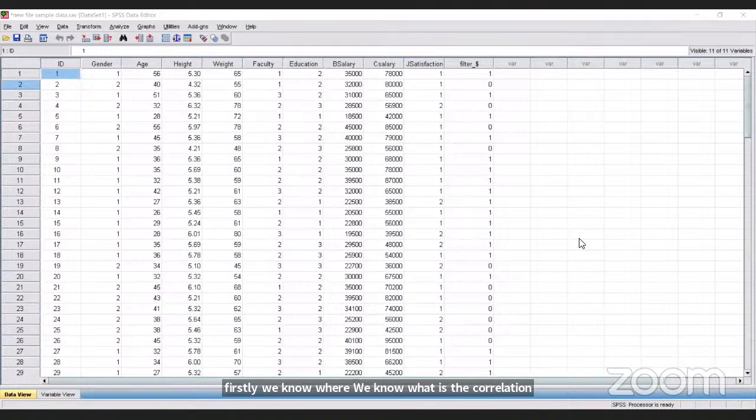So firstly, we need to know what correlation is. Co means two. It is the relationship between two variables. Firstly, we identify the variables whose relation is correlated to each other. Which type of relation? One variable is independent, another is dependent, or vice versa. It means when one value changes, it automatically affects the other value.